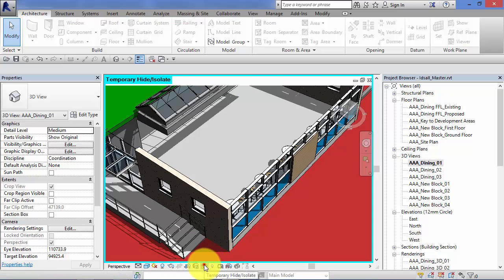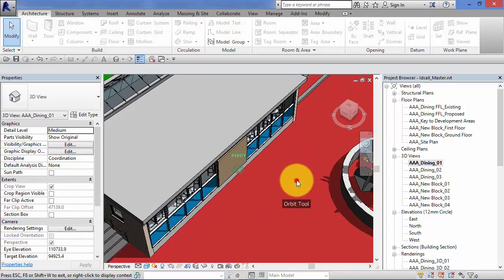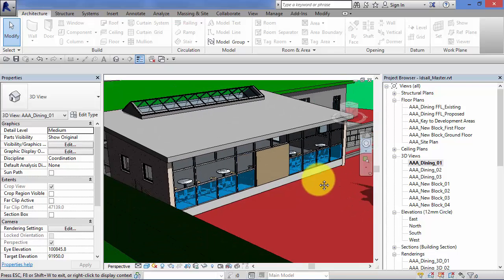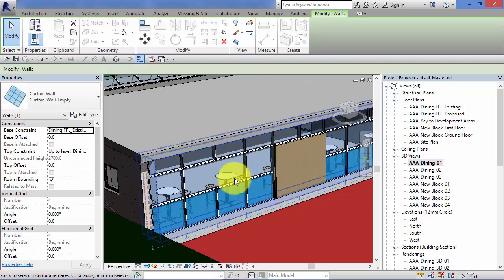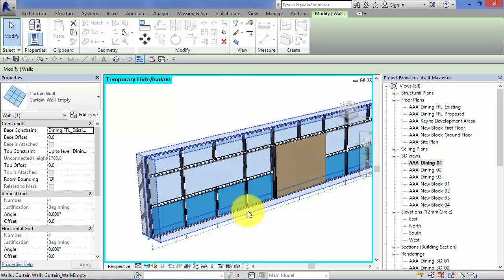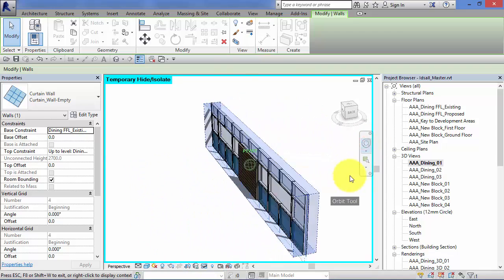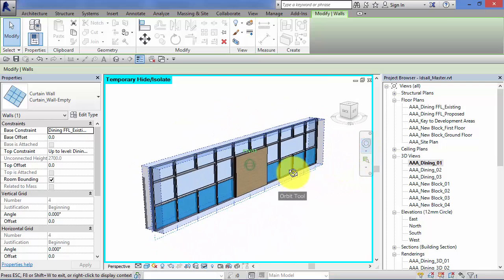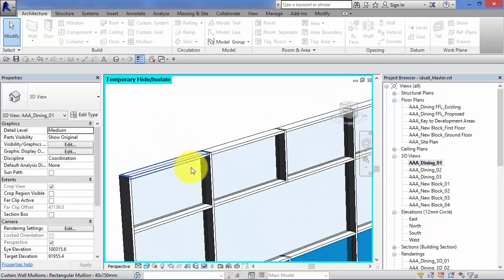So when we finished with that, let's reset temporary hide and isolate, and let's take the glaze screen at the front here. So again, I can select the curtain wall and isolate this element, and now we can see the glaze screen in detail. We may want to adjust the position of the curtain grid lines. We may want to play around with different mullion types.